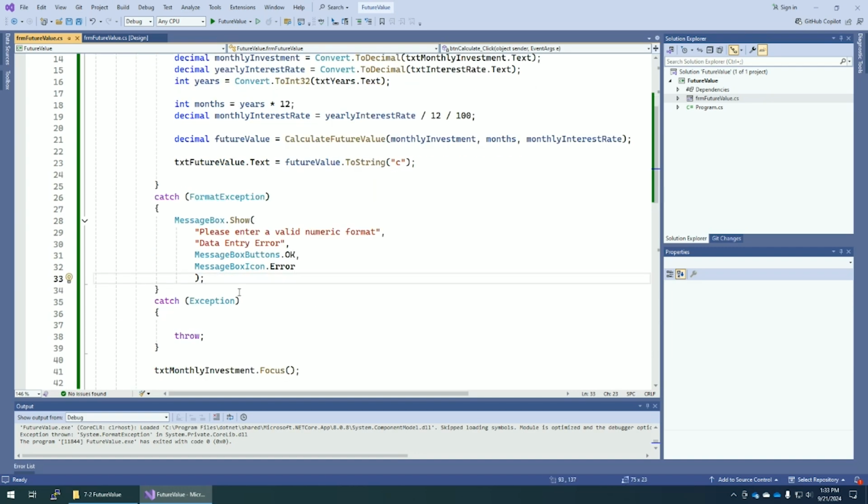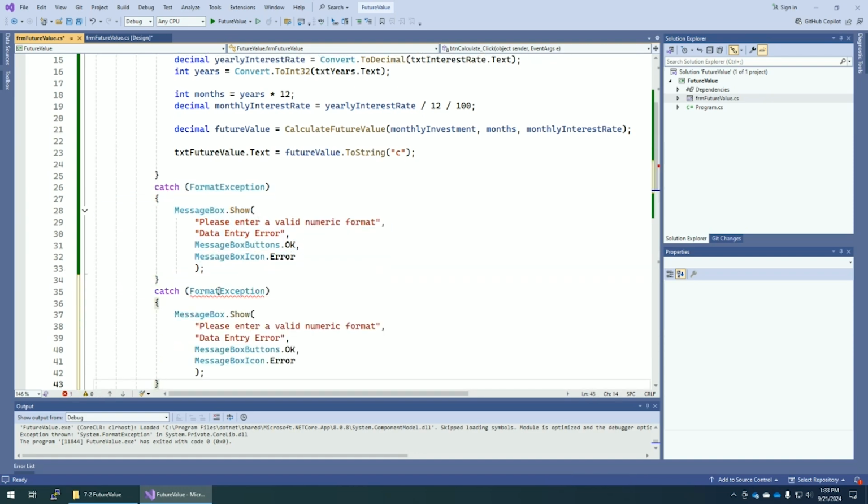All right, and then we also want an overflow exception. So I'm going to take all this code, copy, paste. Instead of capturing a format exception, we're capturing an overflow exception. And I'm going to say data overflow is the name of this box, and please enter smaller values.